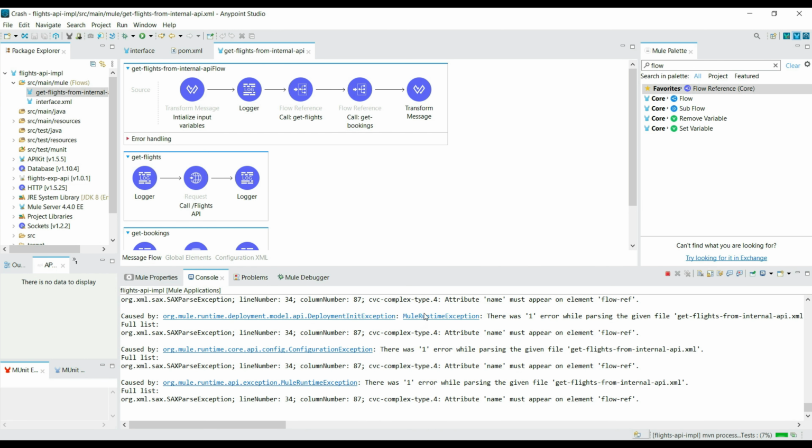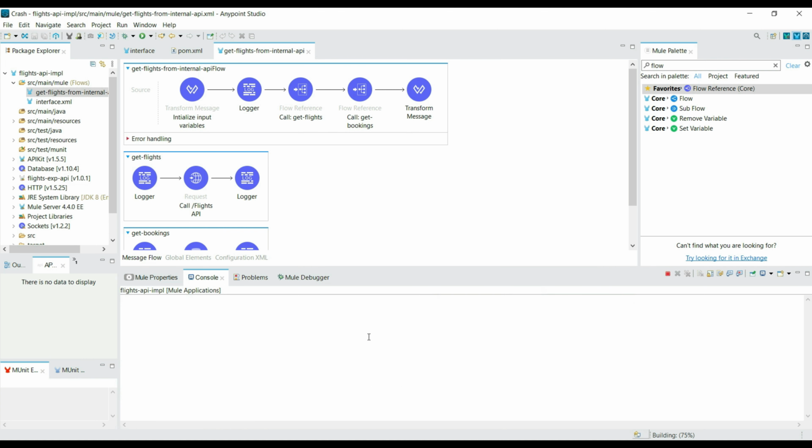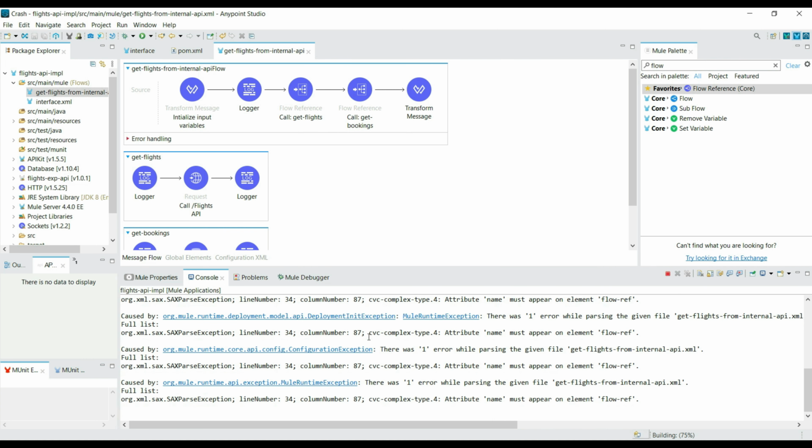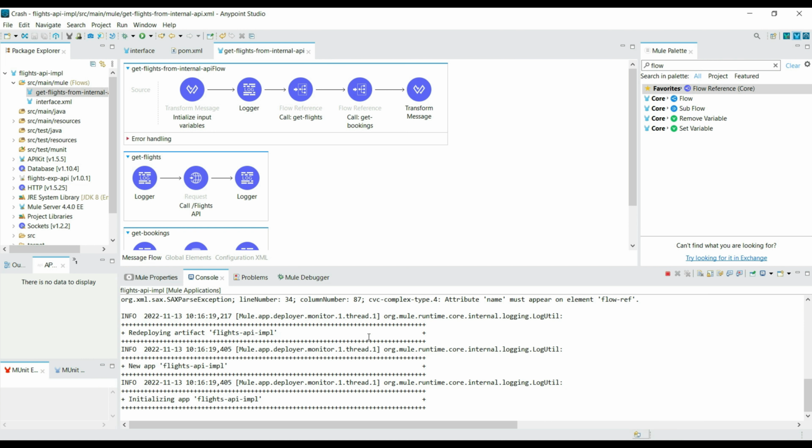Now let's build the application. We haven't made any changes. We have just organized the code. We have created subflows and are calling the flows from the parent flow.